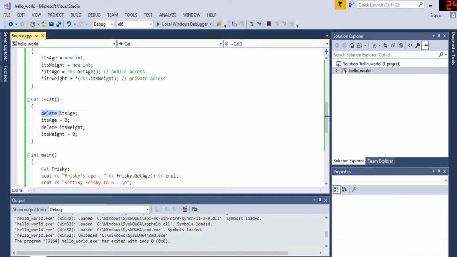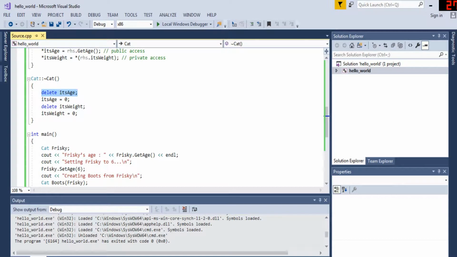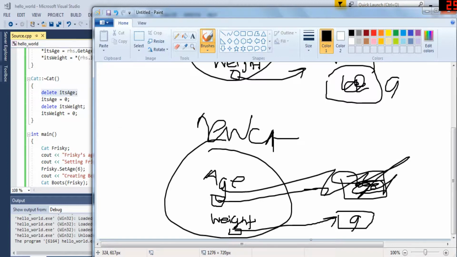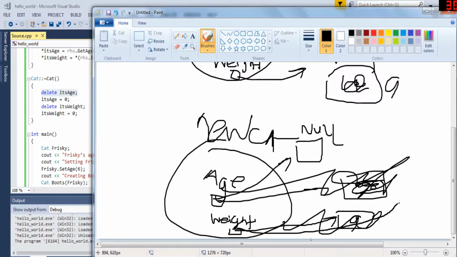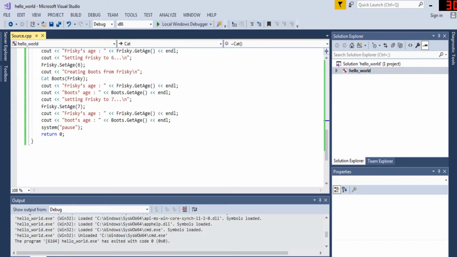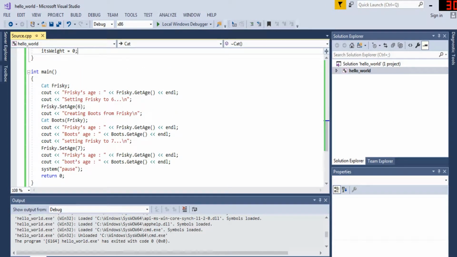Then in our destructor, we delete its age. We free this memory. This is the new cat, right? So in our destructor, after everything's called, it frees whatever this age is, and then they set this to null. Then they delete the weight, free the weight, and set this to null also. 0 is null. See? Its weight is null. So that's basically it.